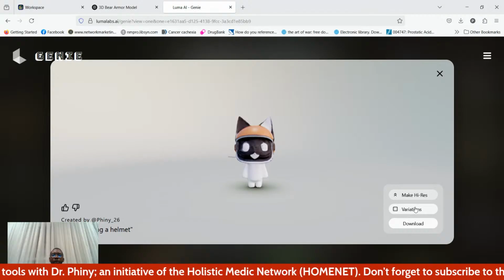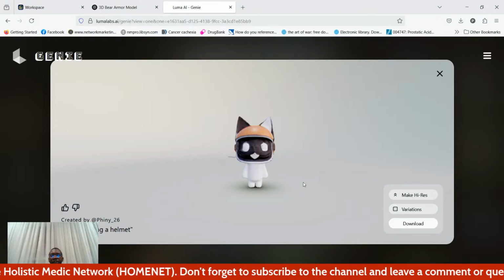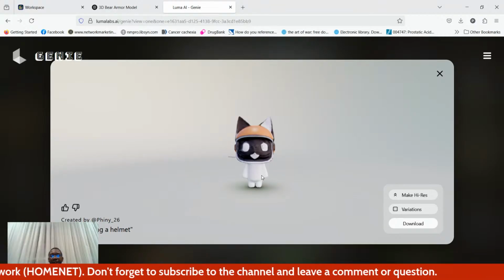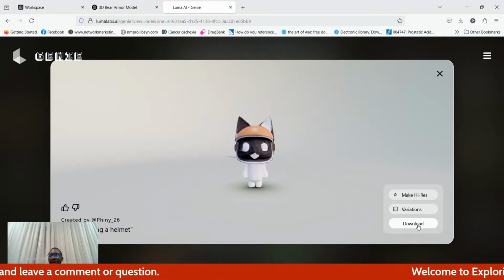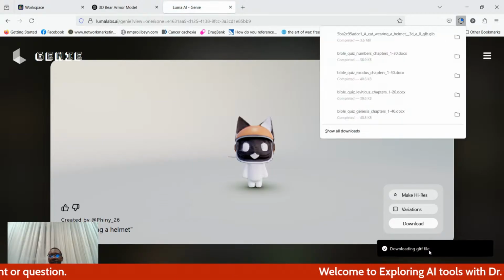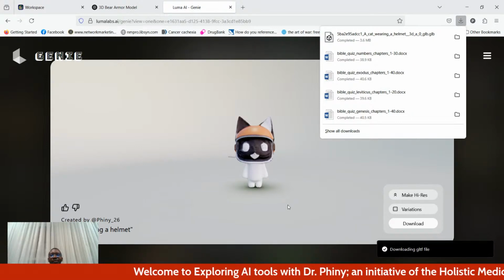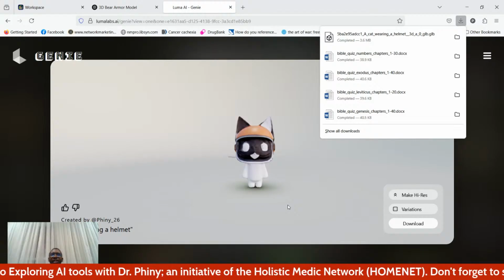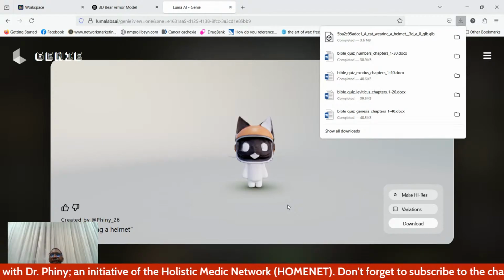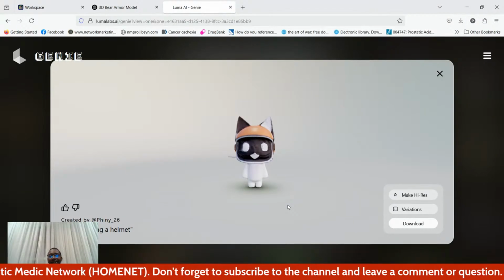Variations means that you want the app to give you variations of what you have chosen. So it's going to give you other variations of the model you have chosen, and you can settle on which one you want. Then the download button helps you download. You can click on that, and it will download automatically as a GLTF file. In GLTF format, you can send the model into, say, Microsoft Word or even PowerPoint, and use it from there.